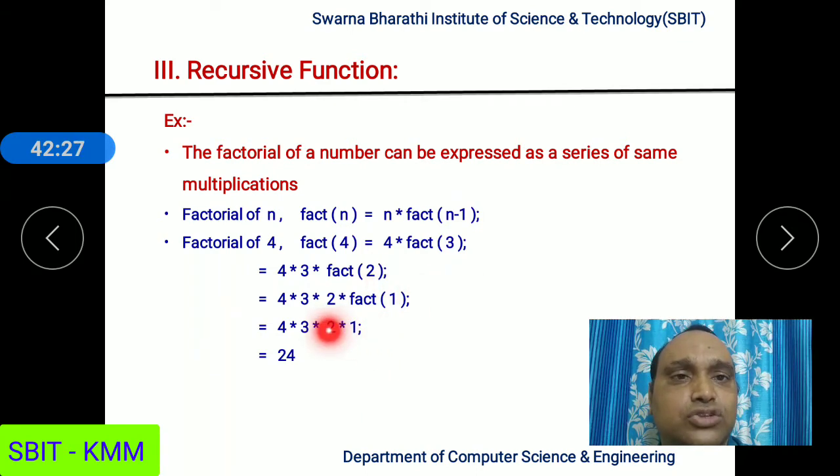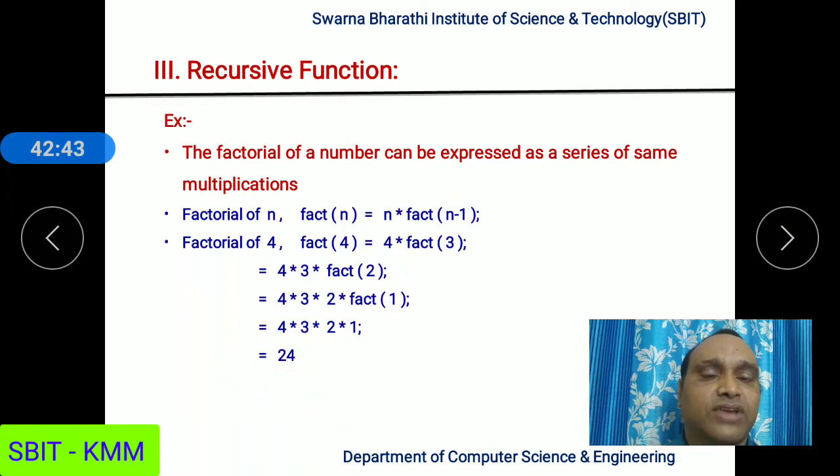1 multiplied with 2 gives the factorial of 2. Factorial of 2 when multiplied with 3 gives the factorial of 3. And this factorial of 3 when multiplied with 4 gives the factorial of 4. So that is nothing but 4 into 3 into 2 into 1. Finally factorial of 4 is 24. So like that we can use the solution. Wherever the solution to the problem is expressed as a repeated solution of subproblems, there we can use the recursion concept to get the solution to the problem.